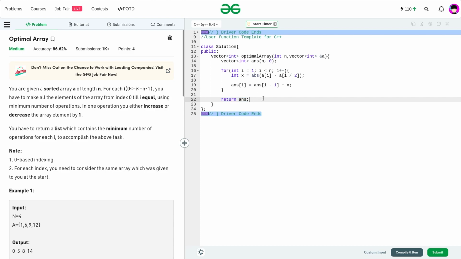So this problem was fairly simple to code, but it's just a few observations that you need to make that make it a medium level problem.